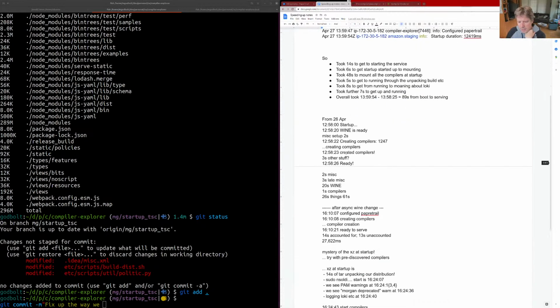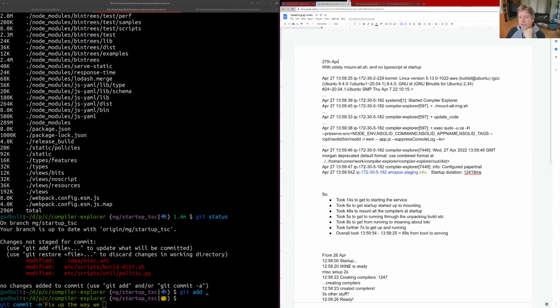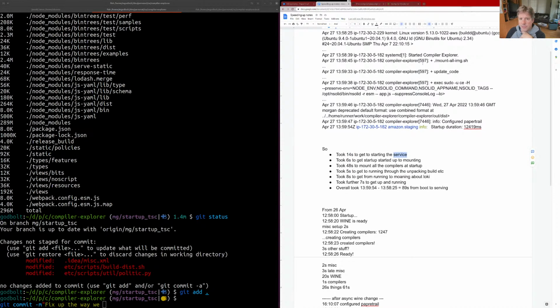So yesterday we did a whole bunch of work. This morning I deployed a couple of extra changes, and I did a breakdown of where the time goes, and it looks like it takes 14 seconds from boot until the Compiler Explorer service starts running. Then there's 6 seconds of nonsense where I actually don't know what happens, but I didn't categorize this because the main thing is it takes 48 seconds to mount all of the compilers.